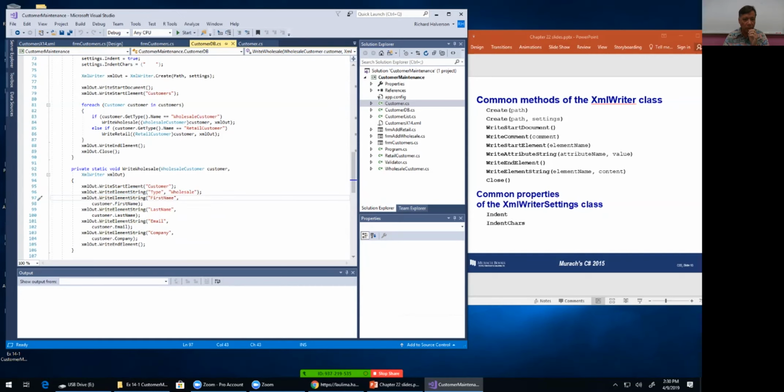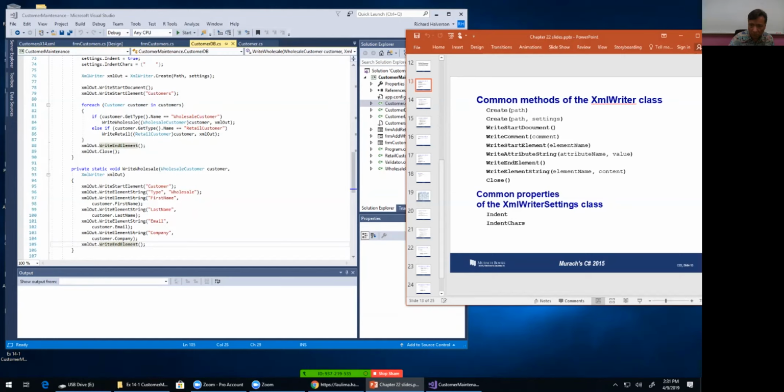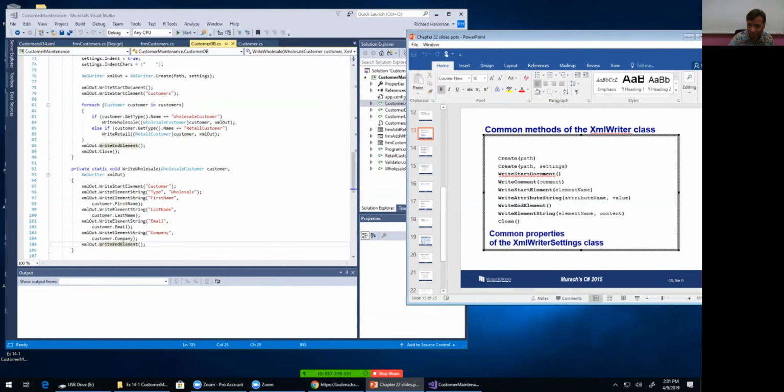First name, which writes out the first name. The last name writes out the last name from this list of objects, the list of customers, email, and the company. And these are element strings inside this customer, inside one of the customer elements. And then we write the end here, this thing.